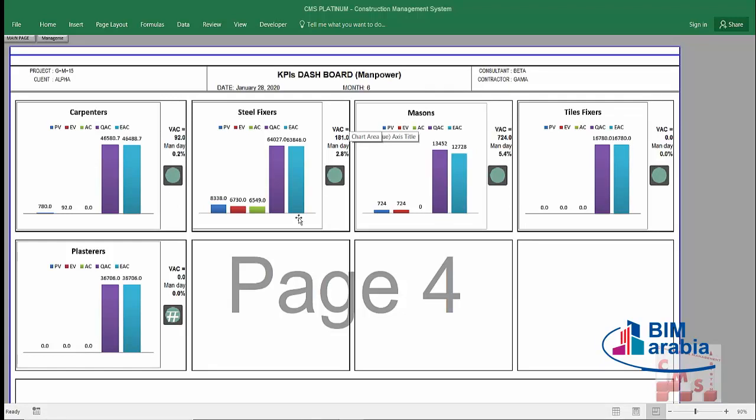For example, for the steel fixers, the planned value, which is the planned man days that should be completed up to date, was 8,338, but the earned value, which is the amount of man days for the actual completed percentage, is 6,730, but they consumed only 6,549 man days. Instead of consuming 6,730, we consumed 6,549 man days.